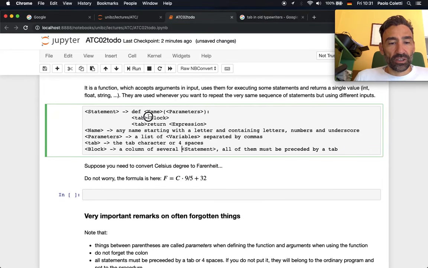Okay, so the important thing is that this block contains statements, and all of them must be preceded by the tab. Also the return must be preceded by the tab. The tab identifies what is in the procedure and what is not. If you write an instruction which is not preceded by the tab, it means that it still belongs to the program, but not to the procedure itself. Okay?